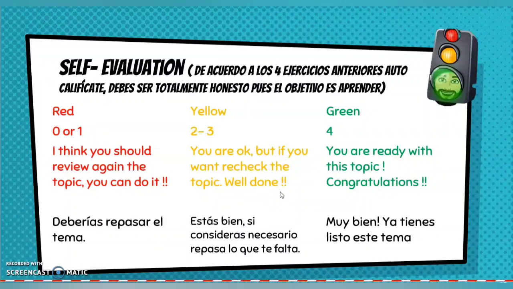Están bien, pero si desean volver a repasar el tema, pueden hacerlo para ver qué faltó para que ese tema quede totalmente claro. Finally, if you're in green, you are ready with this topic. Congratulations. Si tienes esto en verde, ya están muy bien con este tema. Sin embargo, si quieren volverlo a repasar, ya saben, pueden devolver el video y tomar apuntes e ir repasando lo que les falta.